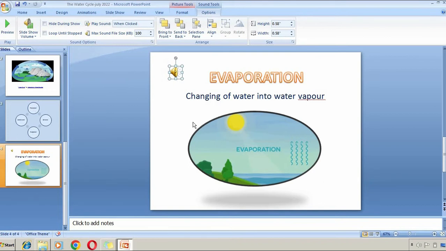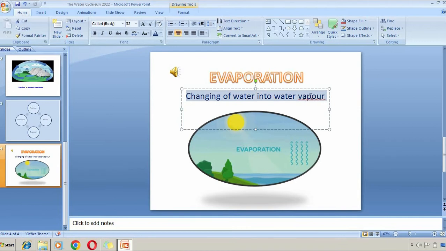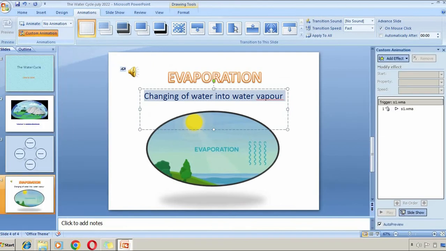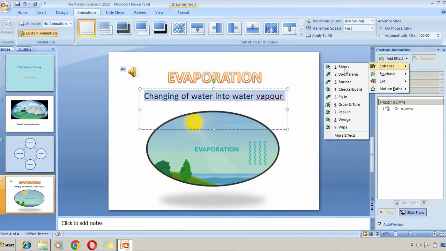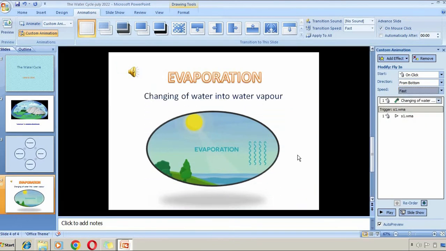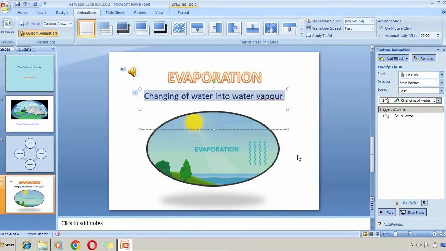Let's quickly animate our text also. So select it, animation, custom animation, add effect, entrance, and fly in. Let's do it fast. Our slide is ready.